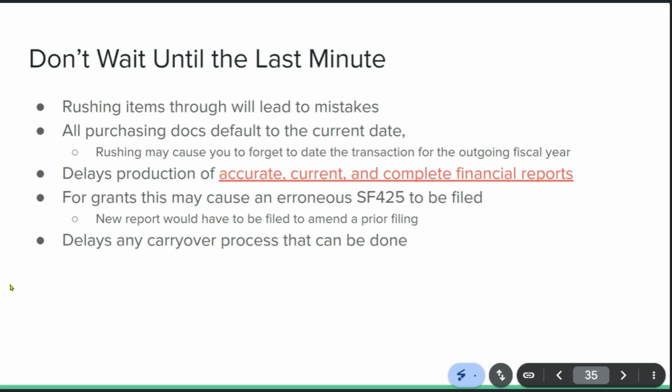Our items won't be correct. They won't be accurate. If we don't realize that's an issue until after the monitors do their 425s for federal awards, now they have to file a correction. And that can impact the tribe's reliability or how the government views the tribe's record keeping. So make sure we're using those purchasing views as Paulette has pointed out. Look at our encumbrances, check our dates, and make sure to use the proper fiscal year.